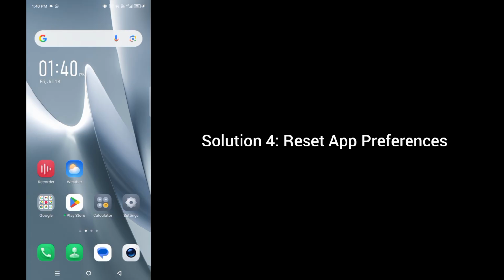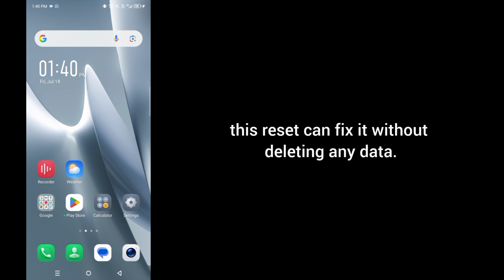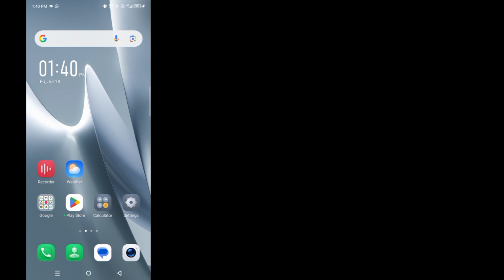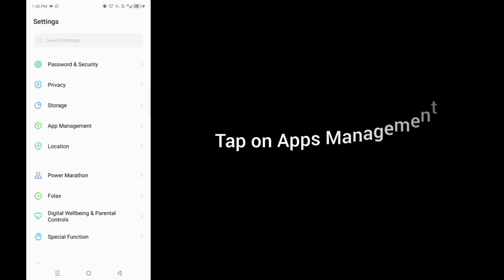Solution 4. Reset app preferences. If you have recently changed settings or denied permissions, this reset can fix it without deleting any data. Here's how. Open the settings app. Tap on apps and management.